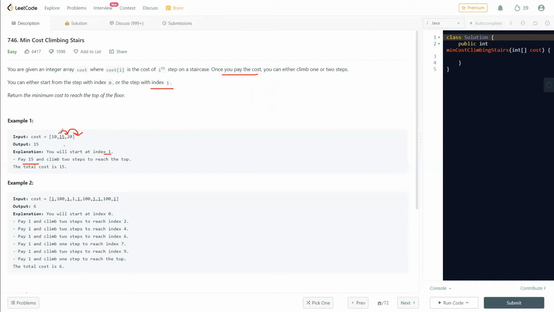It means we need to reach the end of the array. Fine. To be exact, if you think from an array point of view, we need to reach the end of the array. So the total cost is 15. So that's the idea we are looking for over here. Okay. Now let's understand example 2. It is the same exact example, but let's understand it once and then we'll look into the solution.